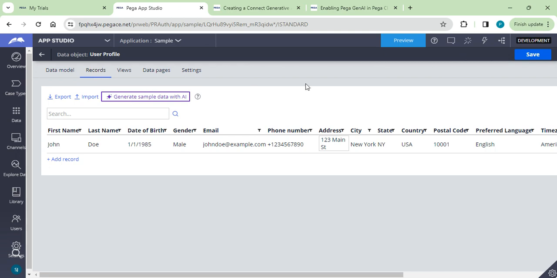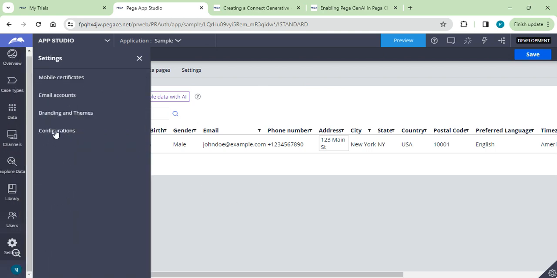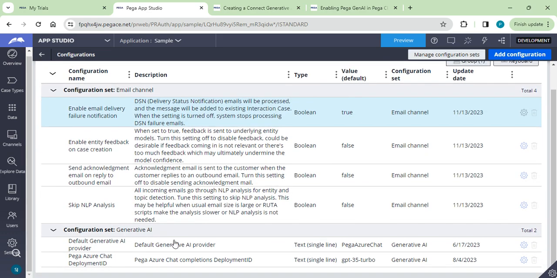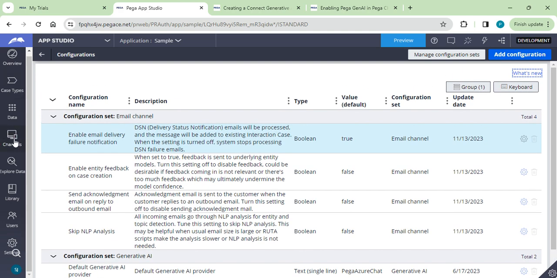Okay, this is all that. When we go to configurations also, we can see the generative AI configurations, like Pega Azure chat GPT-3.5 Turbo model. This is the configuration related to Gen AI.